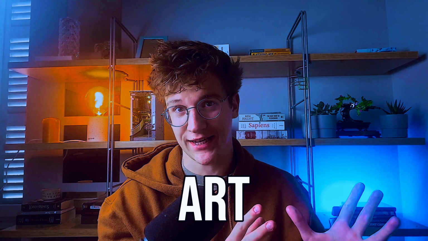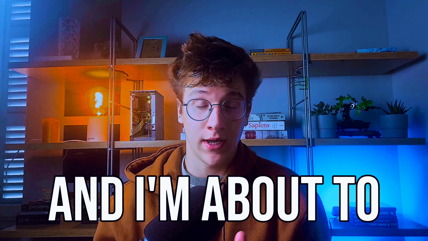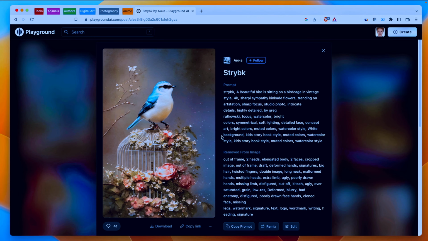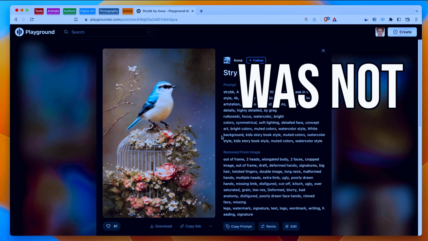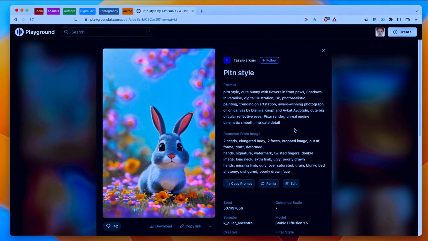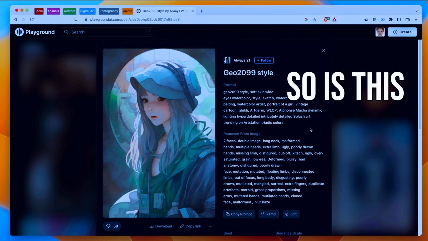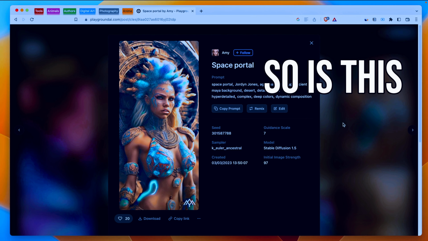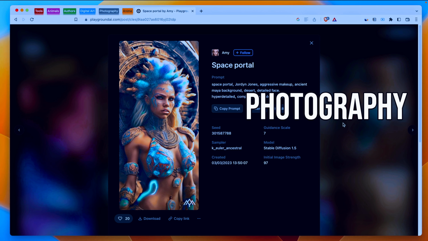So a lot of people say that free alternatives to Midjourney do not produce as majestic art as Midjourney could do. And I'm about to prove them wrong. For example, this half painting, half realism was not Midjourney. This cartoon style was also not Midjourney. So is this anime art. And finally, so is this sort of Maya style photography.